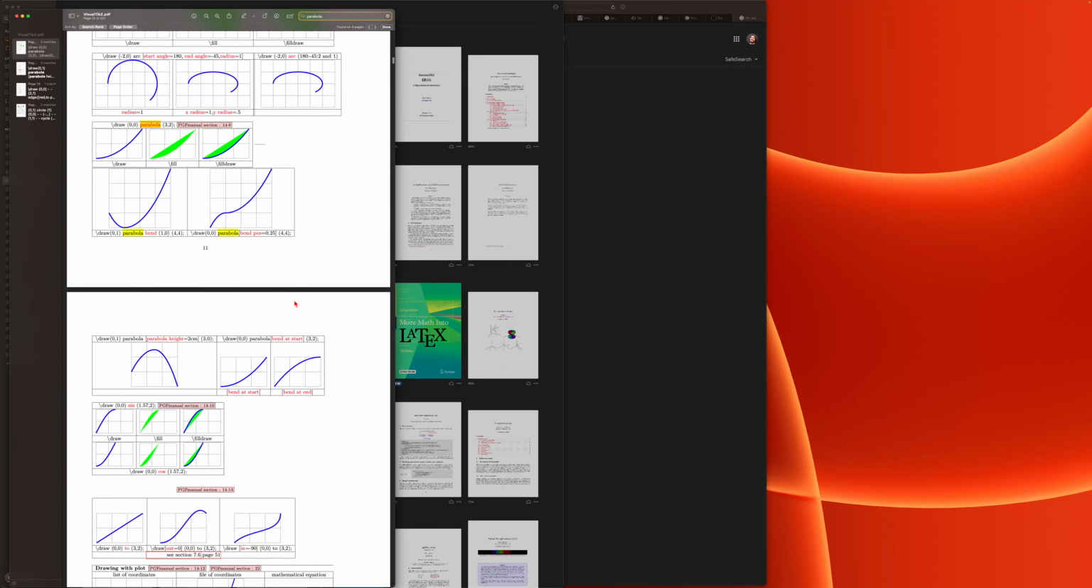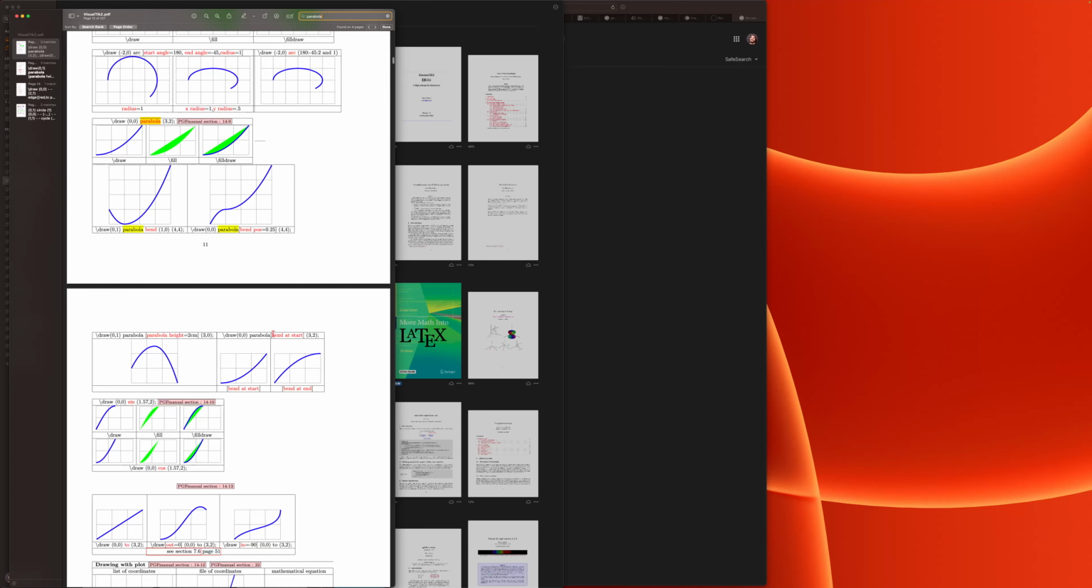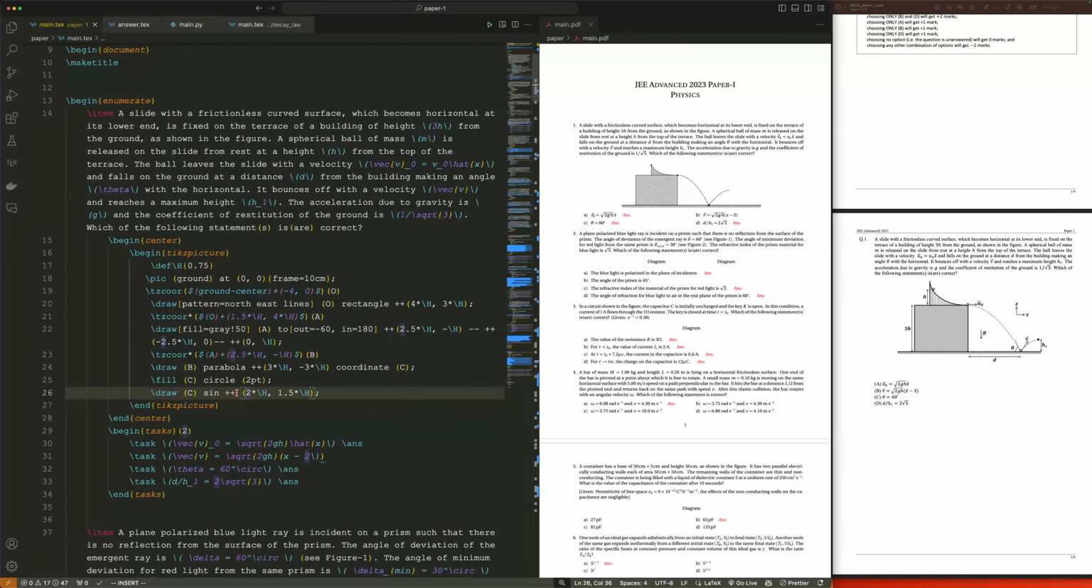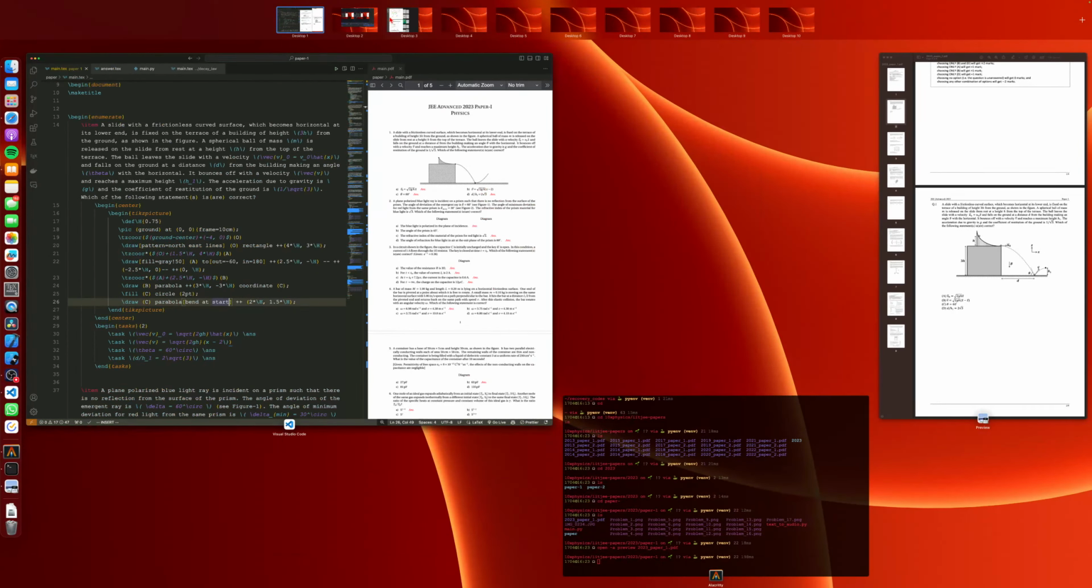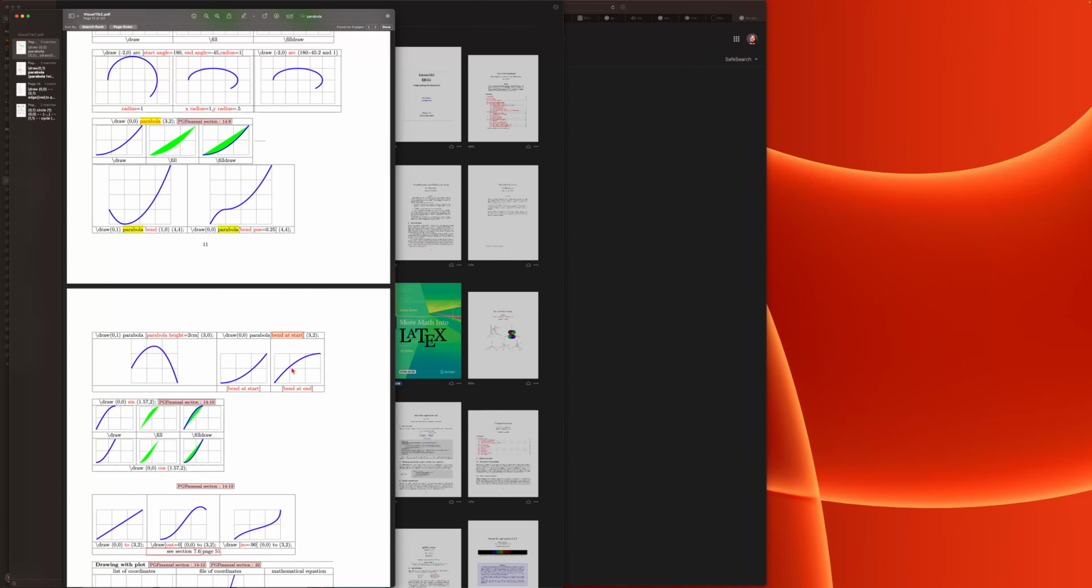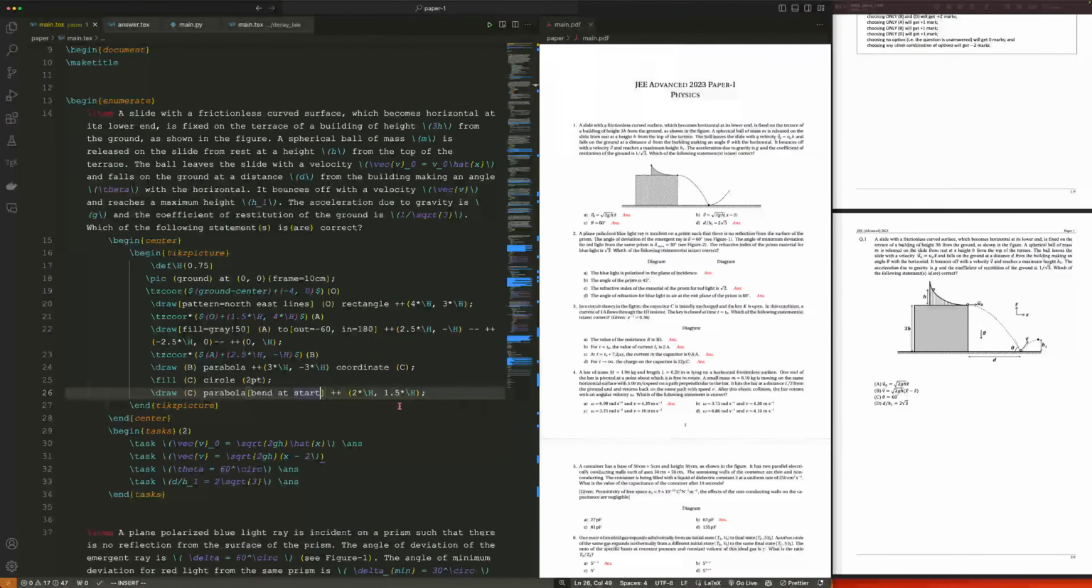Yeah, so this is the parabola actually. We can bend at a start. This is the optional parameter we were missing in the first section, so we don't have to use sine. Parabola, and then we can say bend at a start, bend at end, and this will make the parabola, yeah, like this.